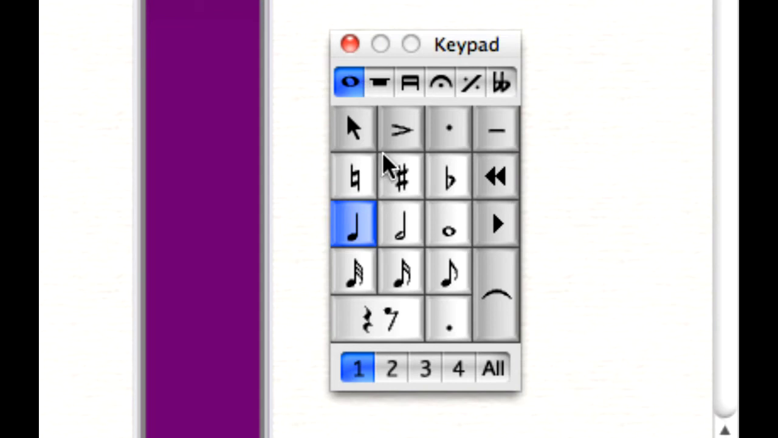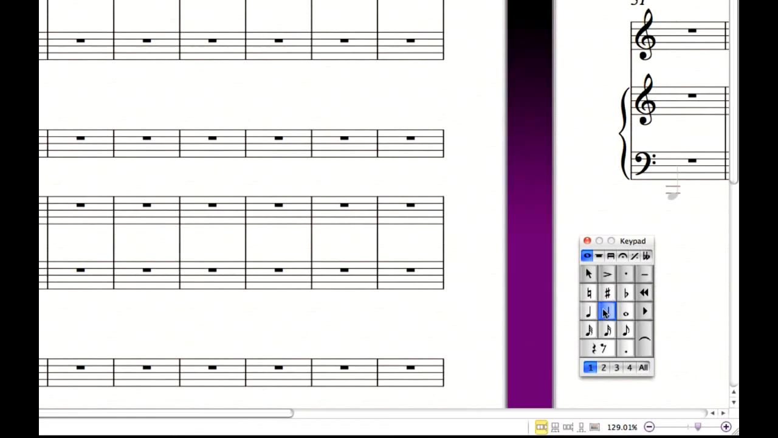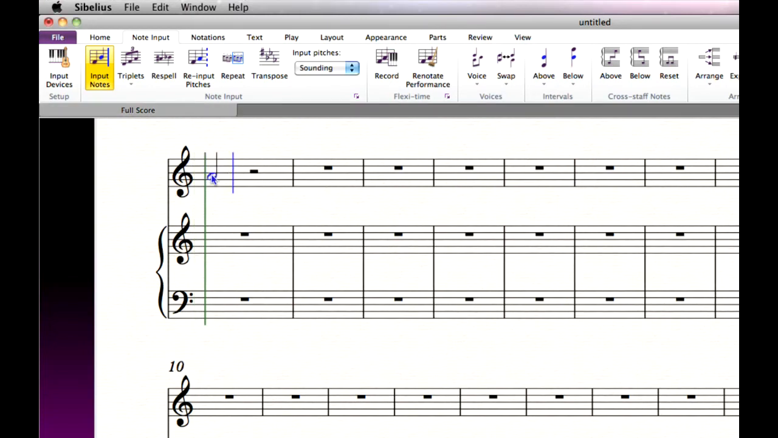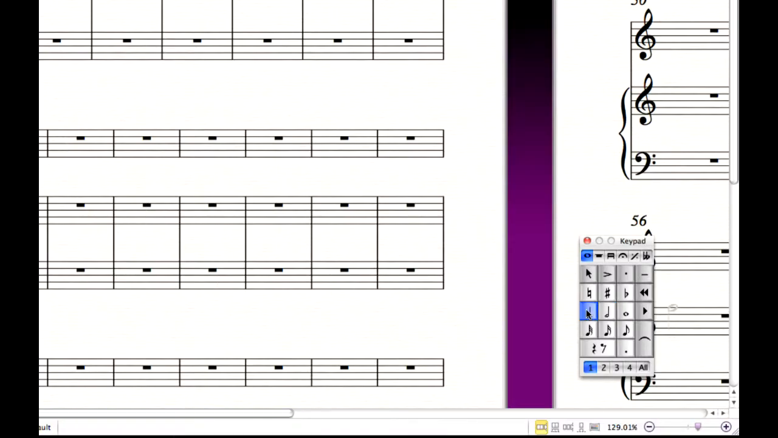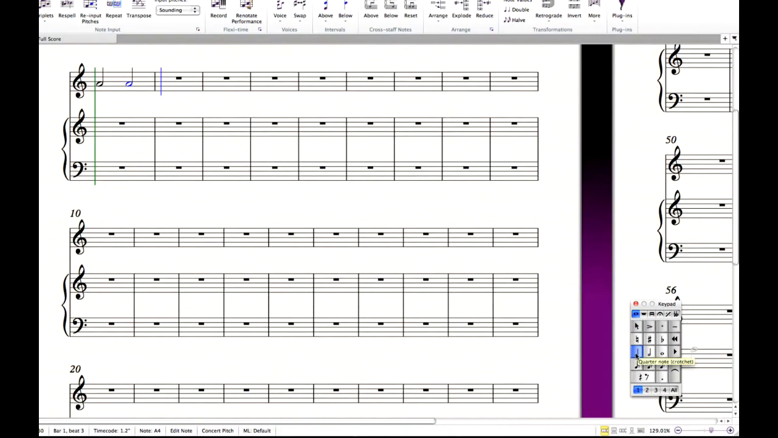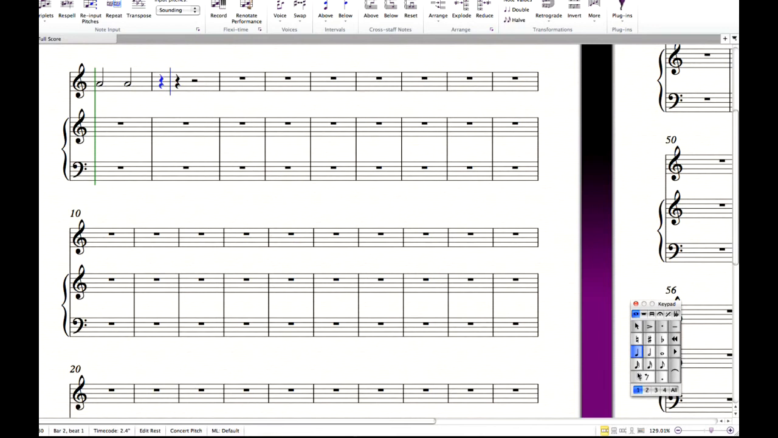To start inputting notes, choose a note value from the keypad, then click anywhere on the staff to place the note. Or input a note by typing its letter name on your computer keyboard. For example, typing A creates the equivalent note. To add a rest, again, choose the length of the rest from the keypad, for example, quarter note, and click the Rest button, or type the 0 key on the numeric keypad.